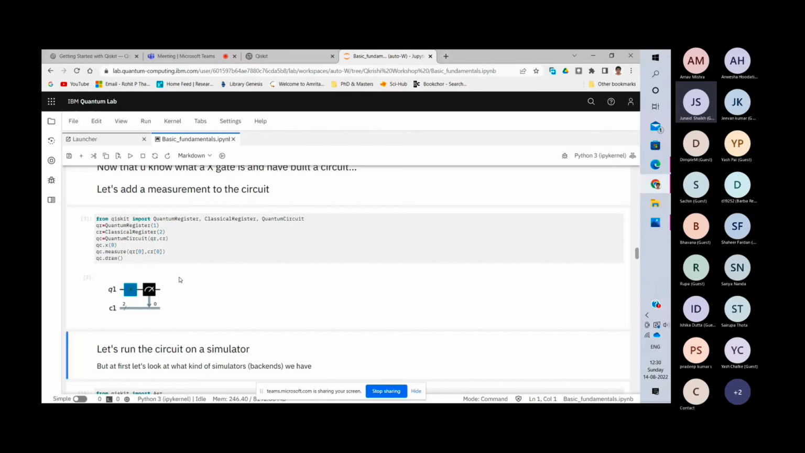But when you do the measurement now, you only get either a head or a tail, and you store that information on the classical bit. Got my point? Yes, sir. All right. So now we have made the quantum circuit and we need a place to run it.